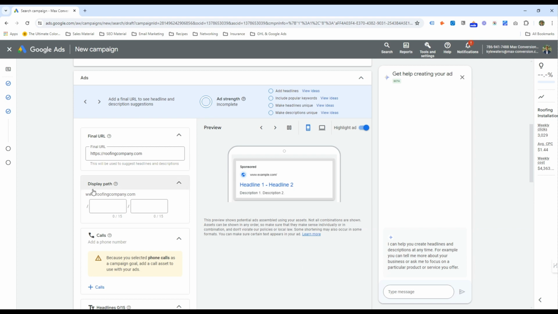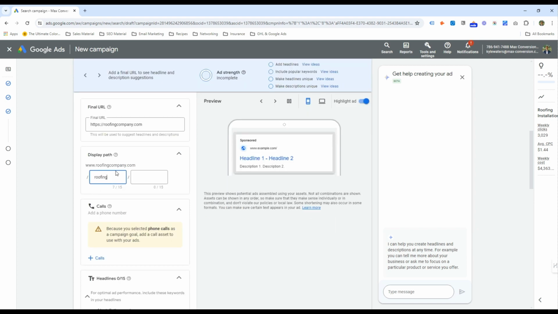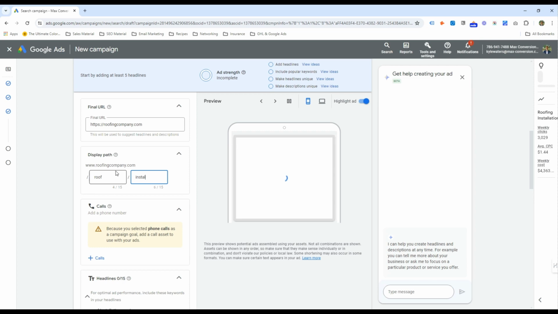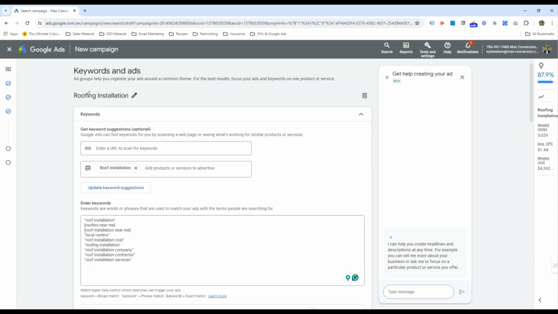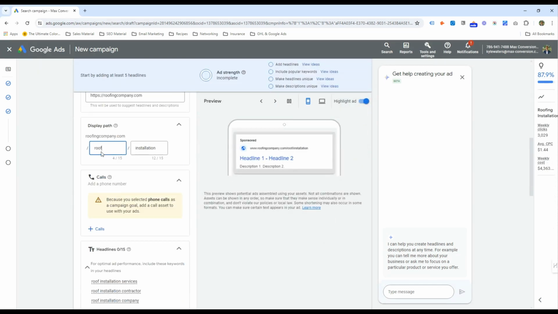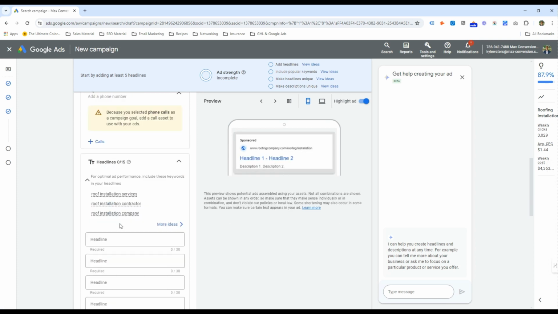And so go here. Our primary theme is roof installation, right? Roofing installation. And so let's go ahead and put roofing installation for path 1 and path 2. See here, it pops up.